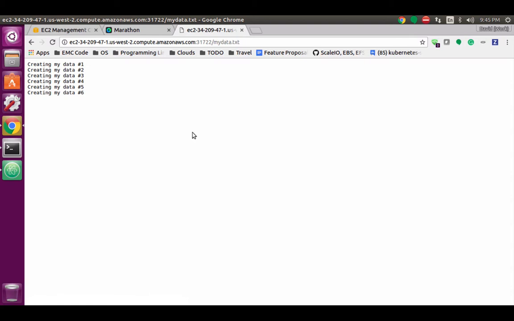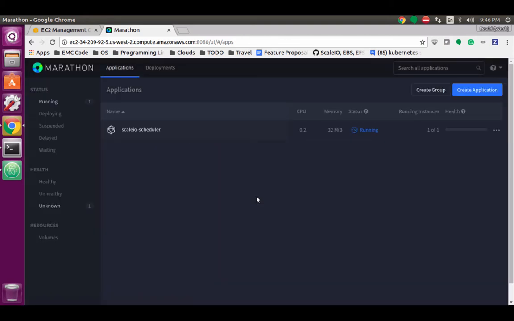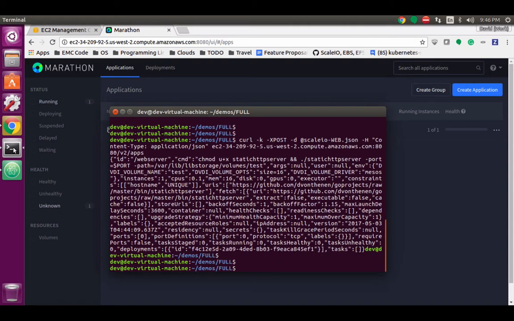The next thing we're going to do is simulate failure of one of the compute nodes by terminating the HTTP server and then restarting the application. This will instruct Marathon to reattach the volume back to the application when it gets redeployed. And then let's go ahead and relaunch the HTTP server.